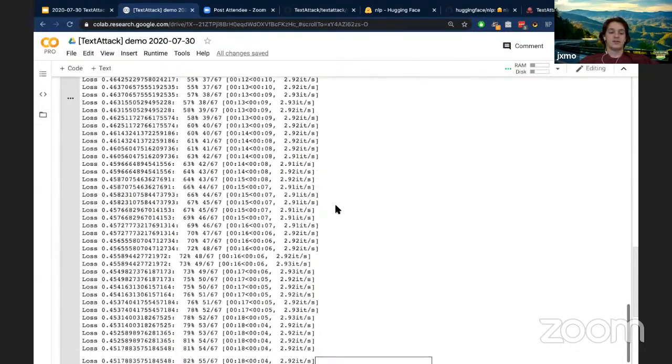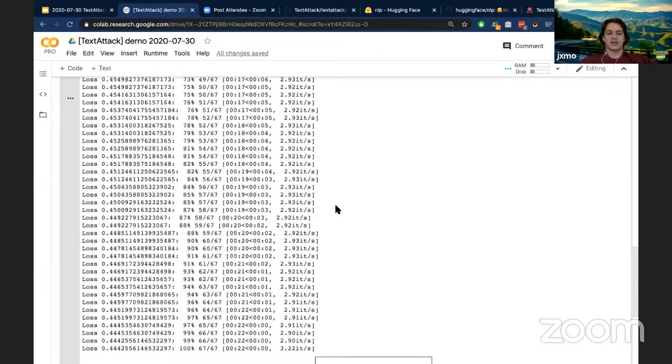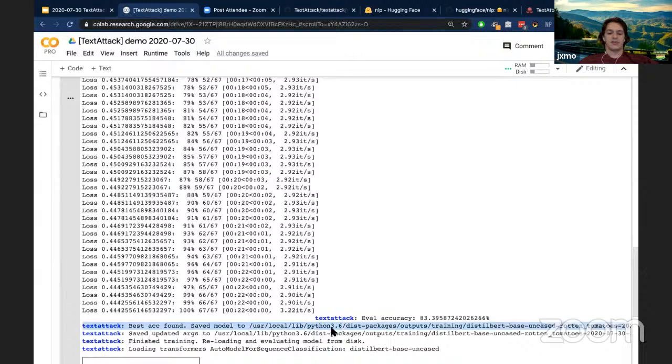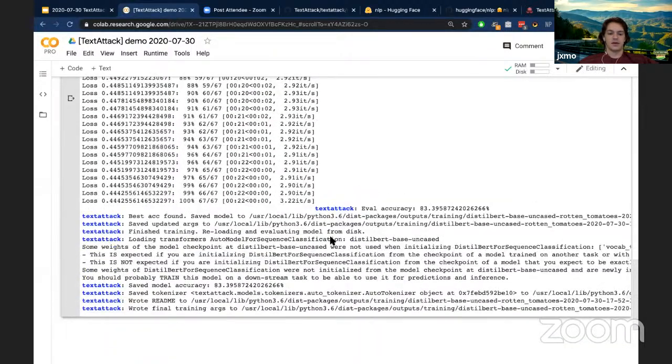And if I wanted to, once I train this model, I could do TextAttack, attack, --model, and then this path to the trained model, and I would attack it. But I think I'm going to stop and go to questions now. Yeah, so that's a demo of running training real quick. That was super easy. We didn't have to download anything. It set everything up for us and trained a model.